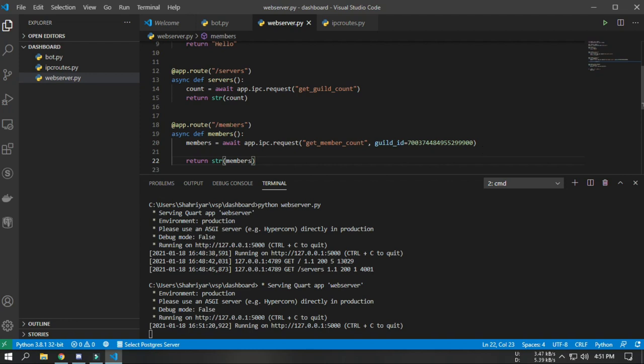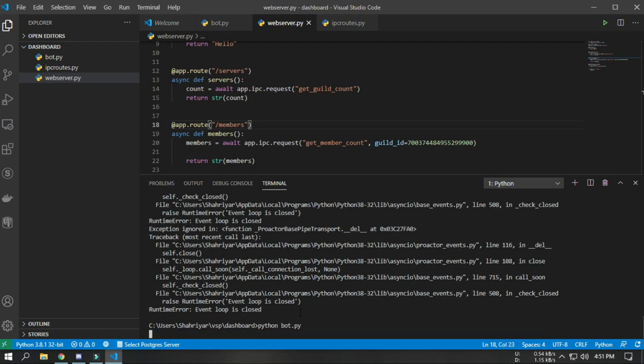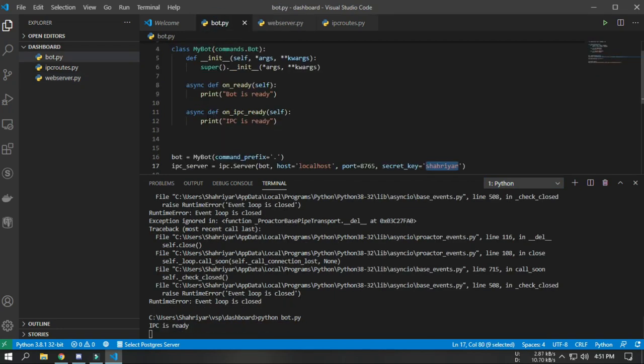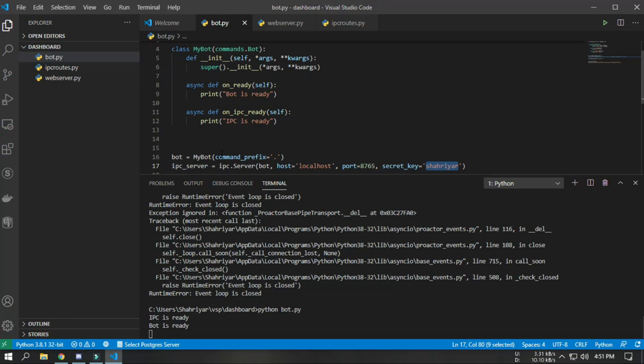Okay, so if you go to the members, but first thing you have to do is just restart the bot, or we can reload the IPC cog, but we're restarting. So let's see if servers is working. And members, we can see it. This server has 325 members, and that's actually right.